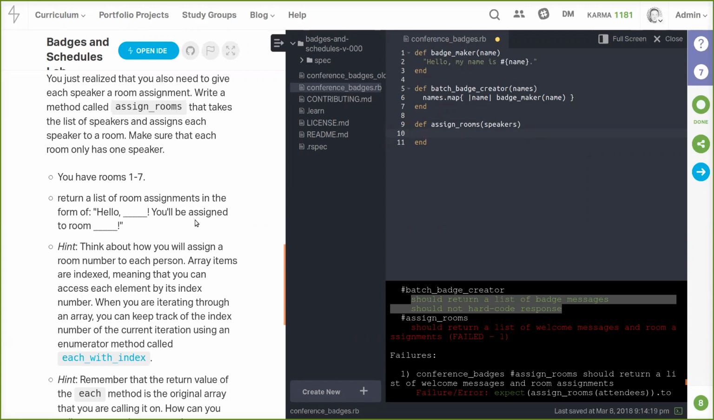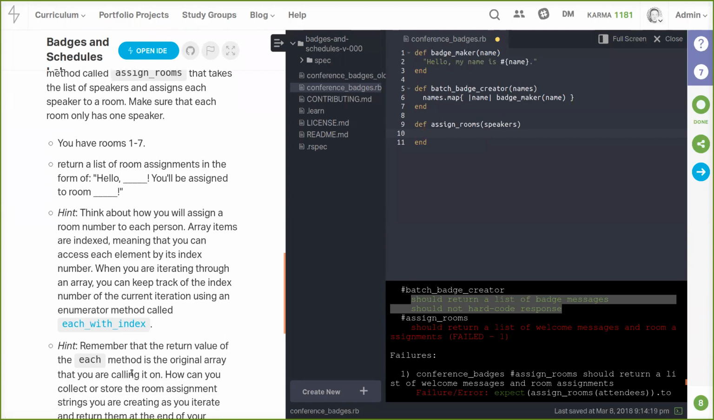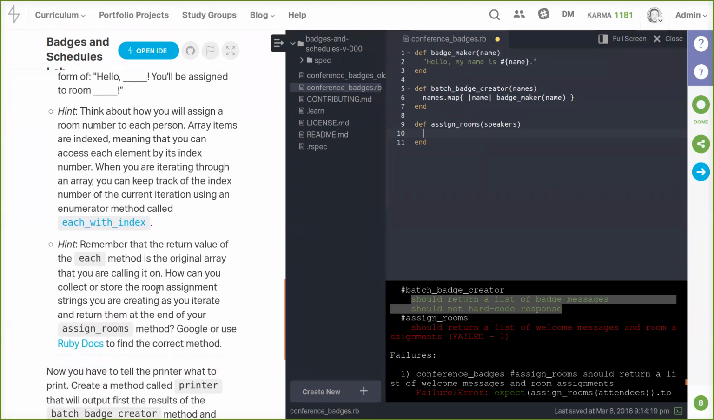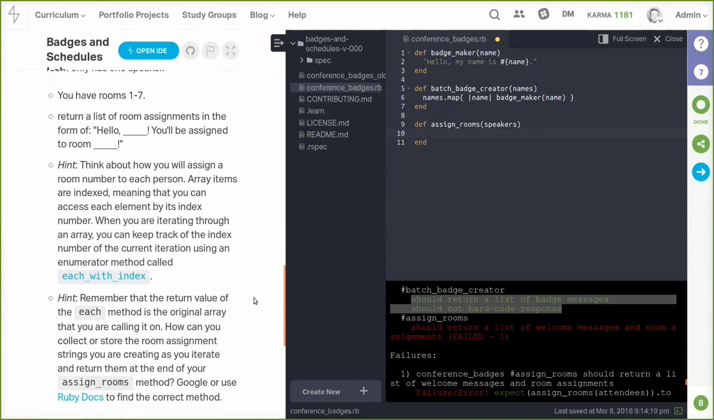Array items are indexed, meaning that you can access each element by its index number. When you are iterating through an array, you can keep track of the index number of the current iteration using an enumerator method called eachWithIndex. Remember that the return value of the each method is the original array that you're calling it on. How can you collect or store the room assignment strings you are creating as you iterate and return them at the end of your assign rooms method? Google or use Ruby Docs to find the correct method. Okay.